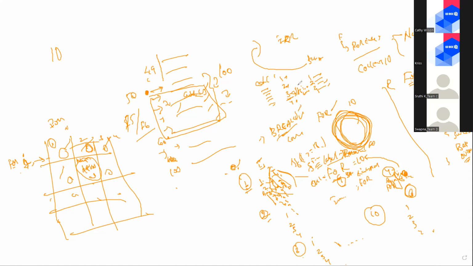So continue will skip that particular iteration, whereas break will stop and it will not proceed further with 4 and 5 also. So that's the difference between break, continue, and labeled for loop.